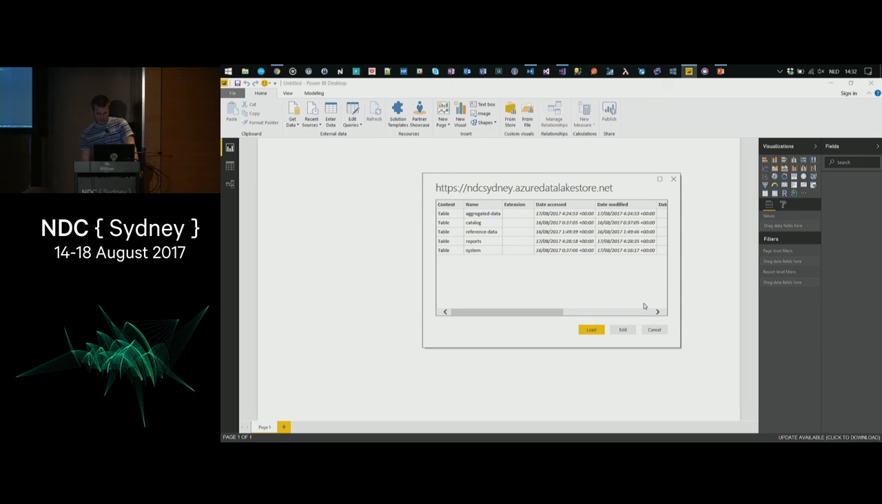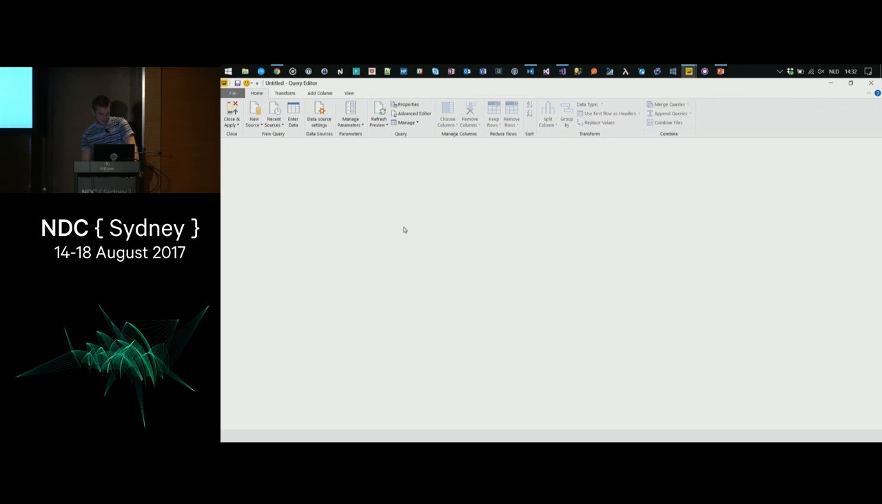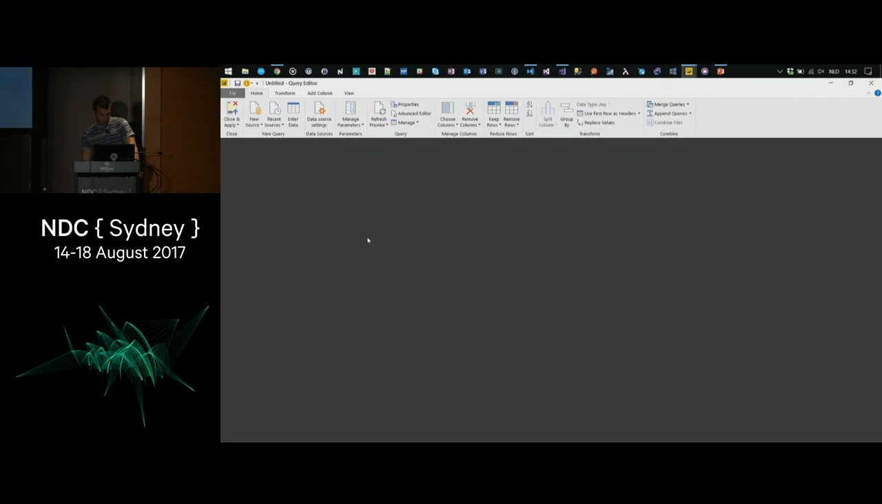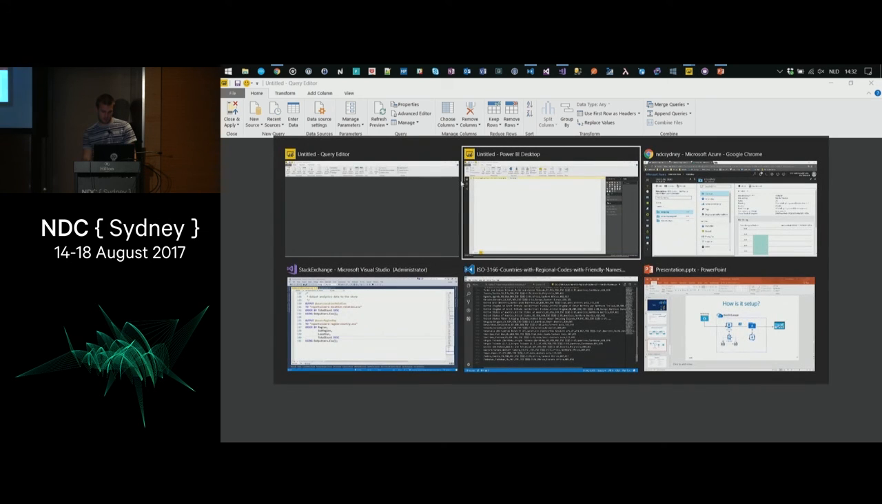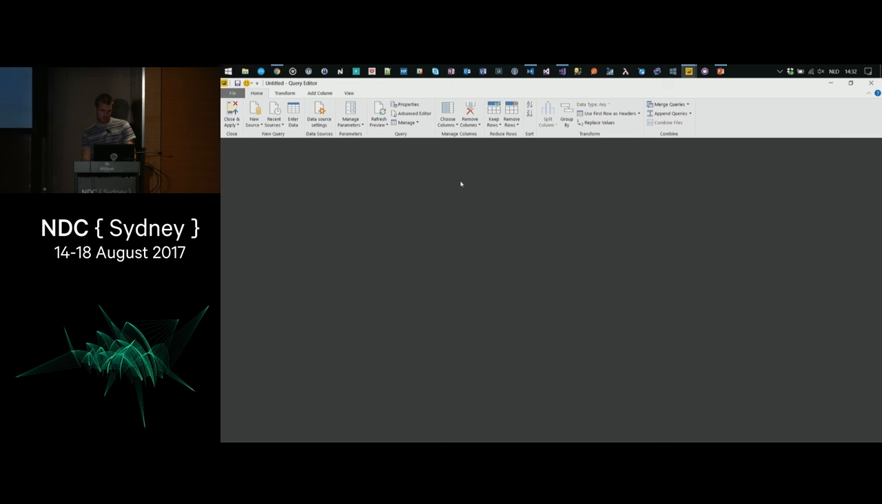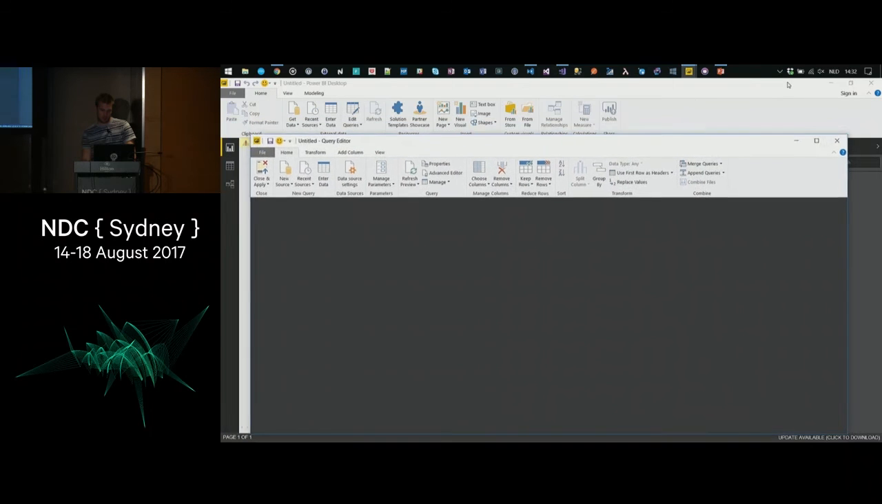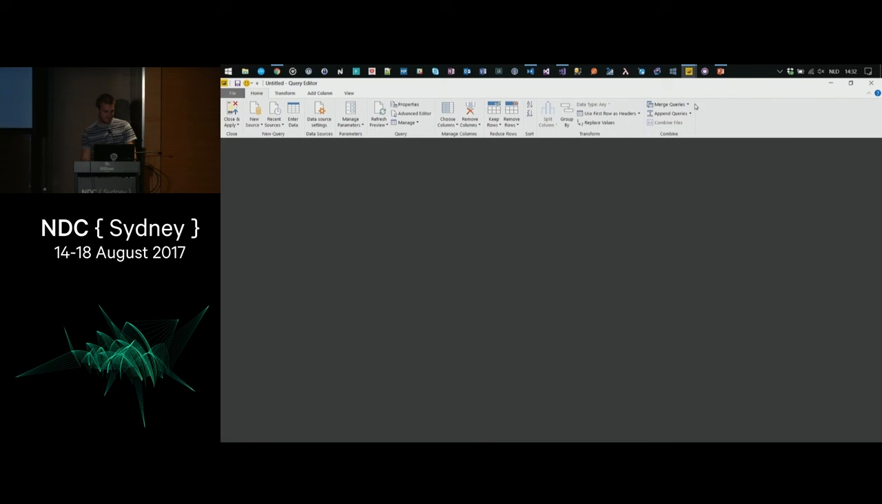So now it gives me this. So basically it's just a folder structure, which is not the data set I want. I can edit it. And it goes to this modeler. Come on. Australian internet. Okay, I'll let it load a while. I'll proceed with the slides first.